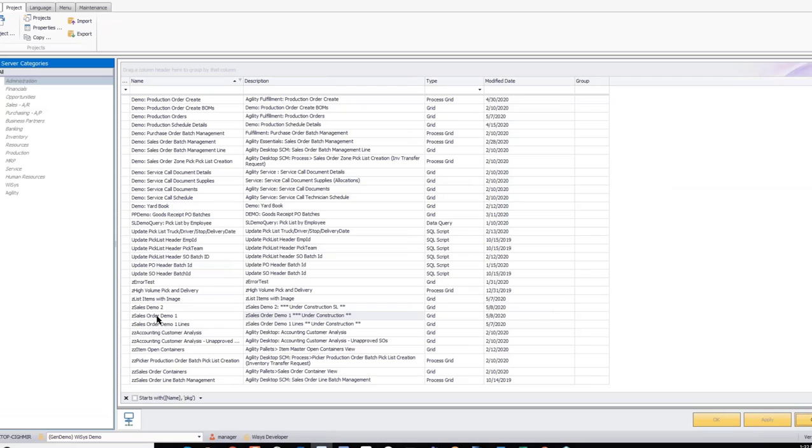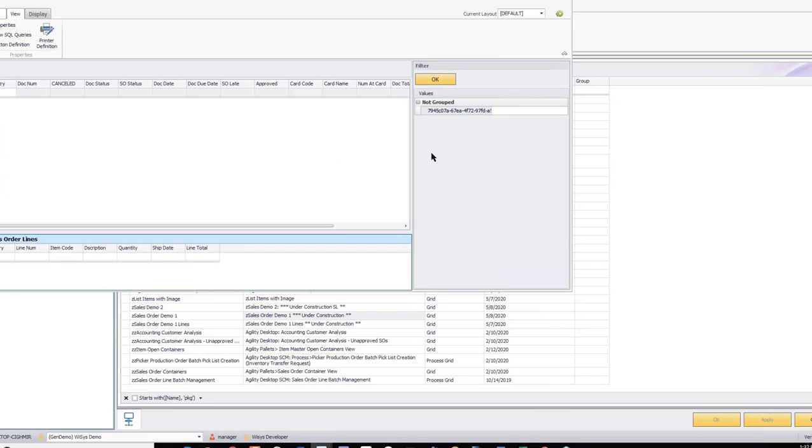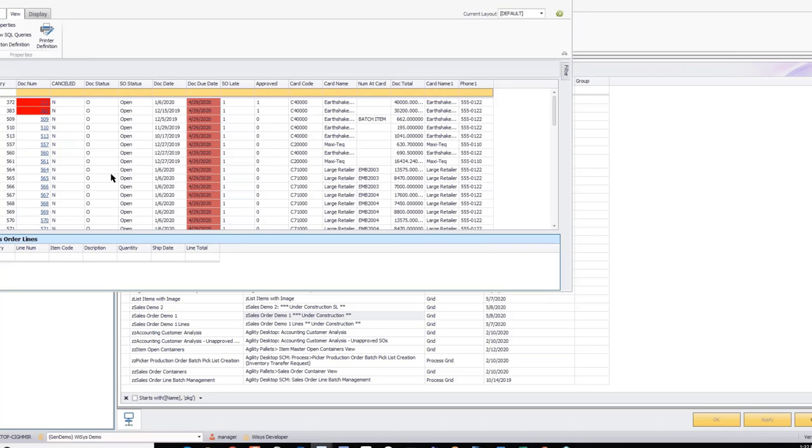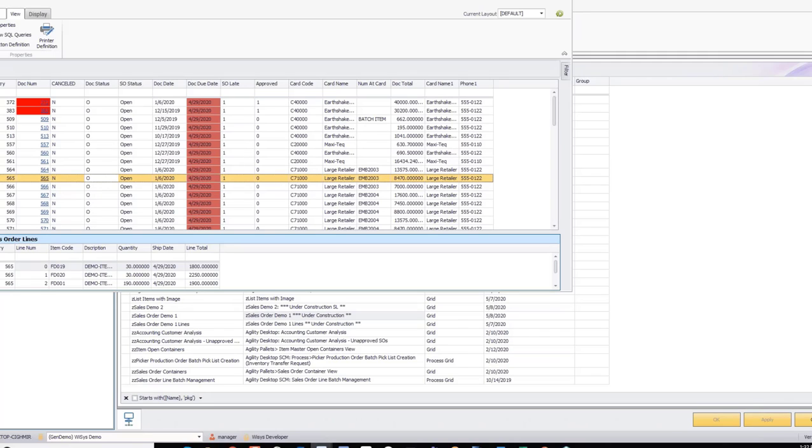So now when I go to run this same query, it comes up with the filter. And the filter is going to be that status. So I can just say, give me all the ordered status. And I could have done it as a range if I wanted to grab all the O's and C's and so forth.